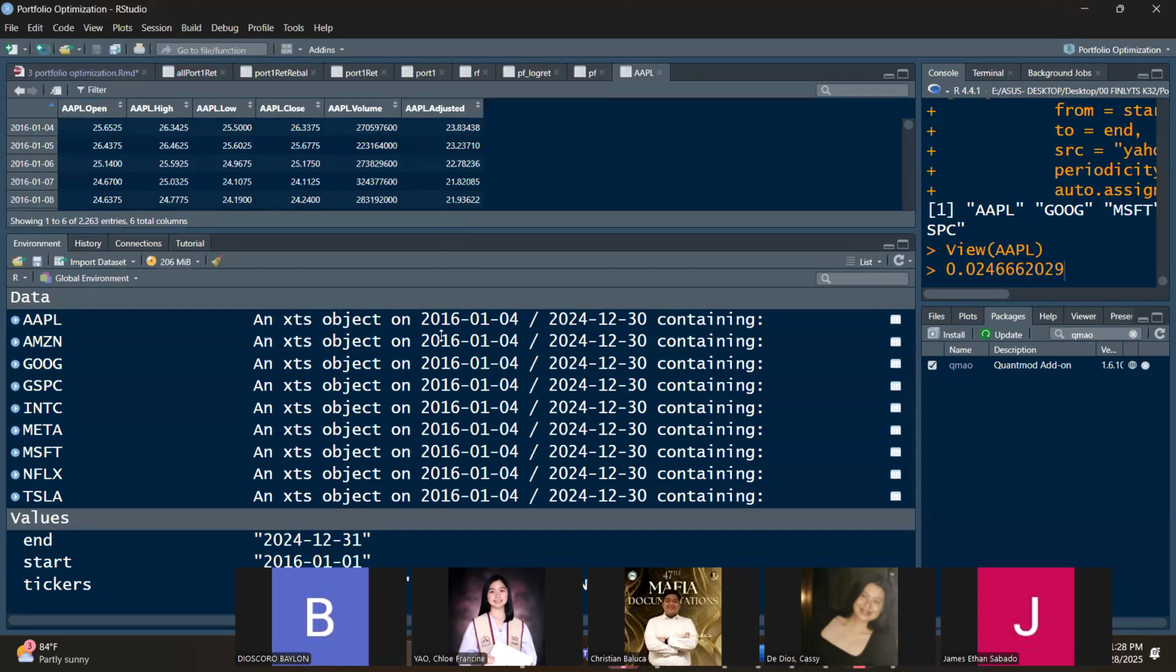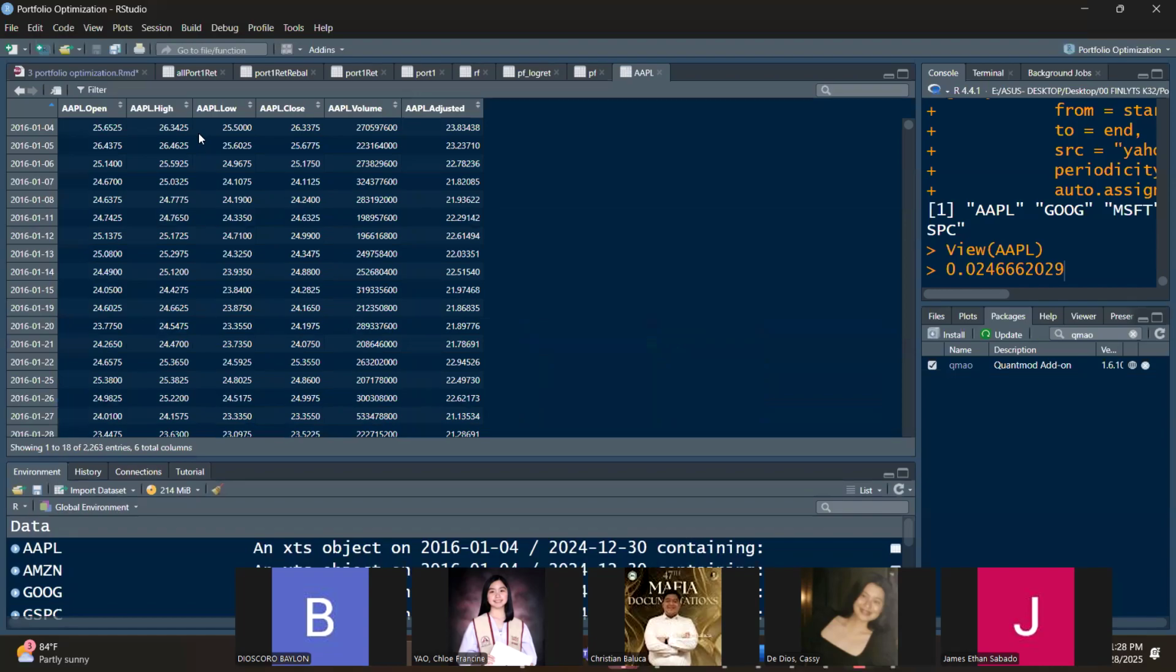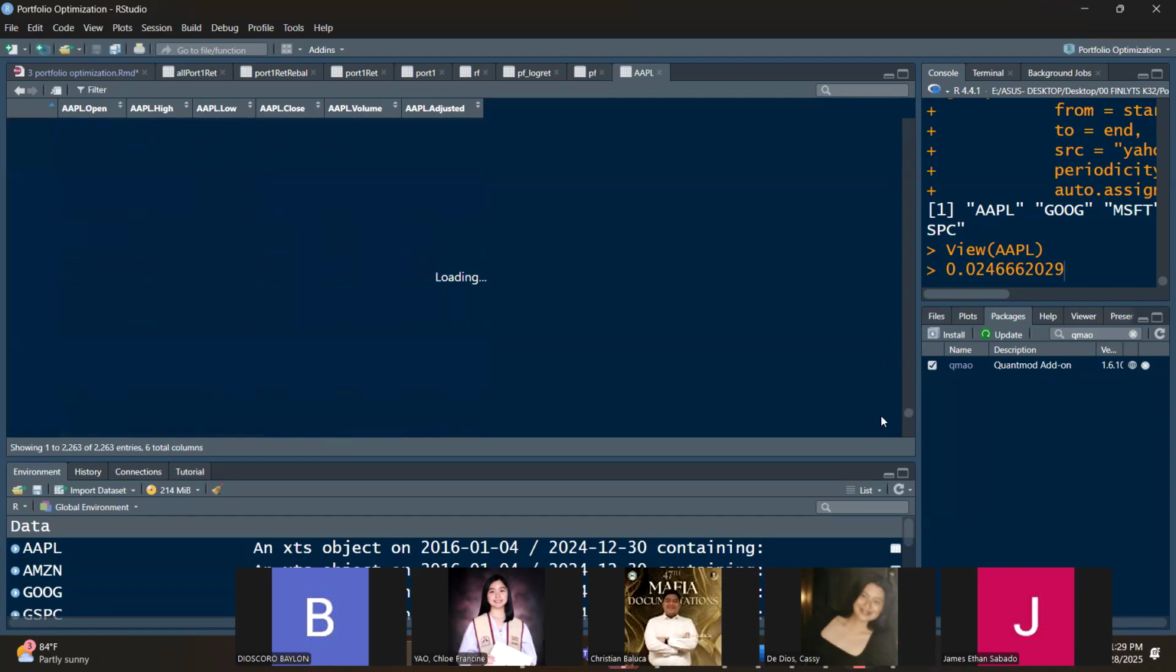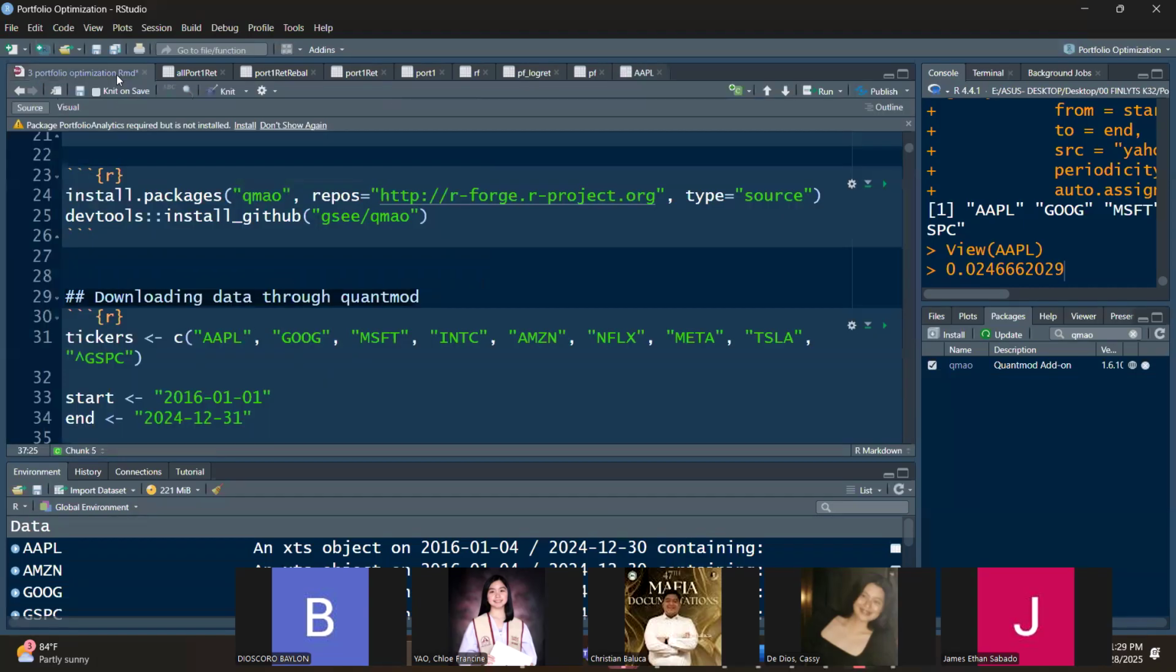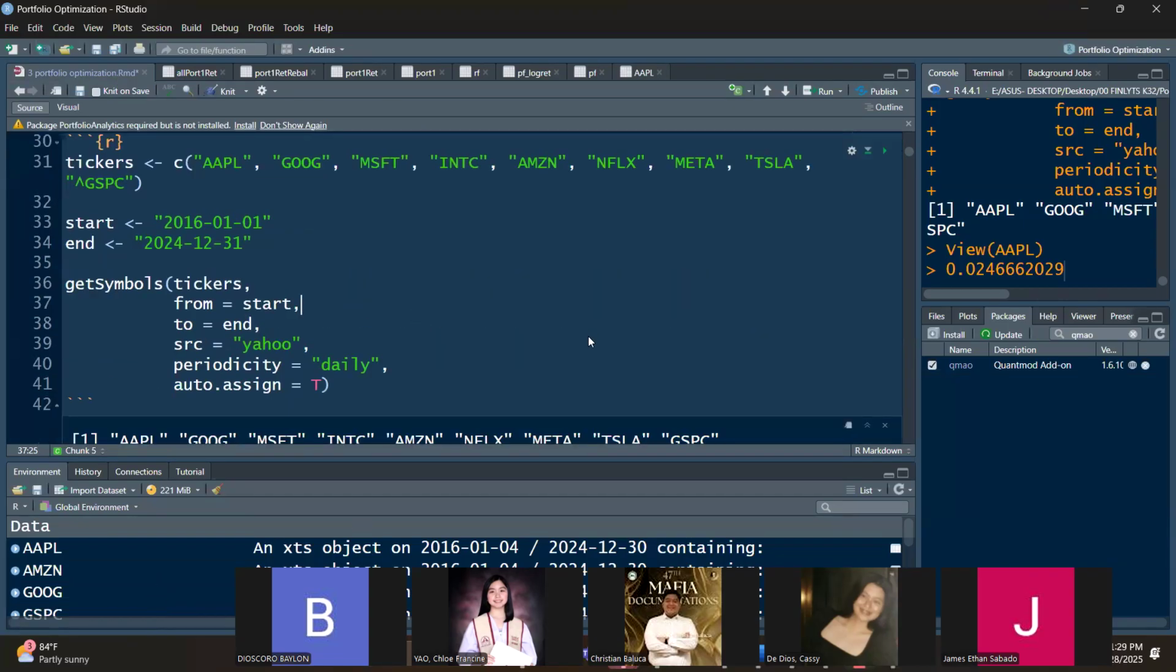If you take a look at Apple, for example, let's view this. View Apple. Remember, this has six columns, 2263 observations, and then 6 columns. The data starts on January 4, 2016, and ends on December 30, 2024, which is what we requested. It does not include January 1, 2, and 3 because most probably there was no trading on those days. All right, so we have downloaded these assets.